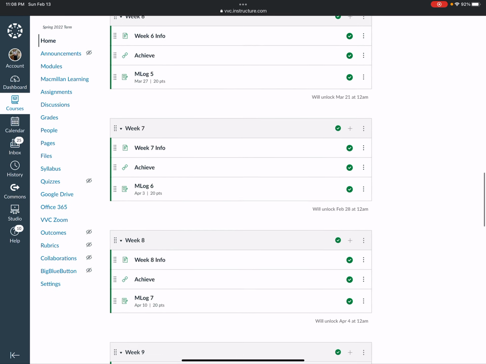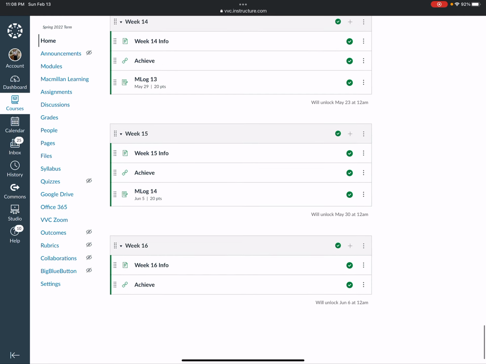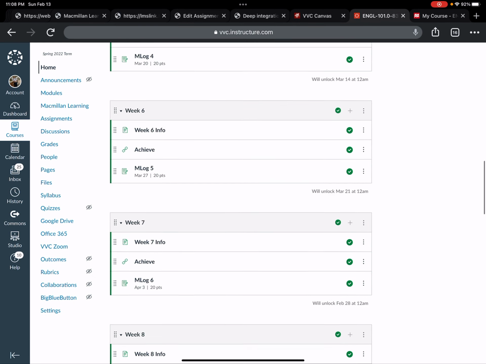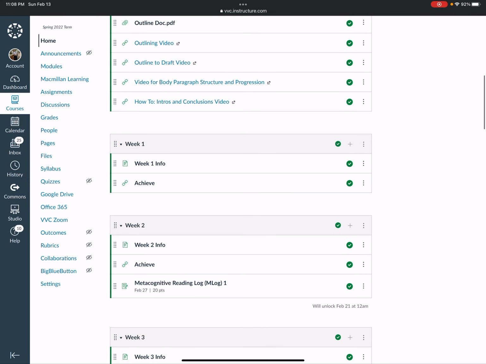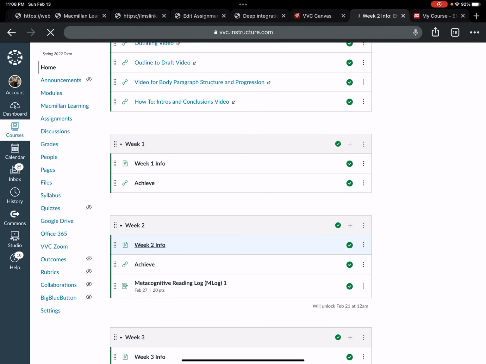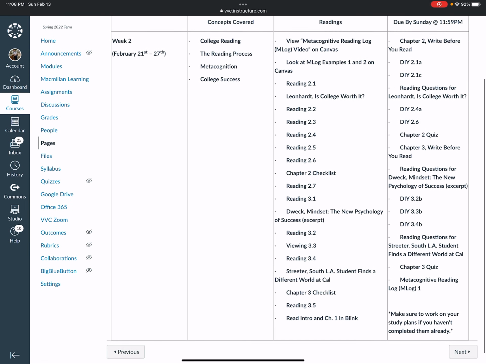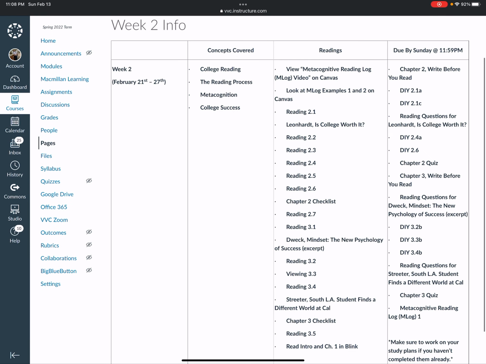And that's pretty much it as far as navigating Canvas. It's kind of our central hub. It's where I have the helpful materials, the things laid out for each week, what's going on each week. By the way, when I pull up week 2, for instance, you'll see that there are quite a few readings that it shows here and quite a few assignments.